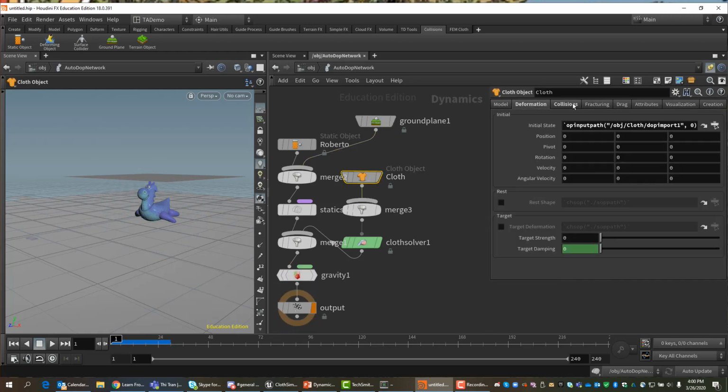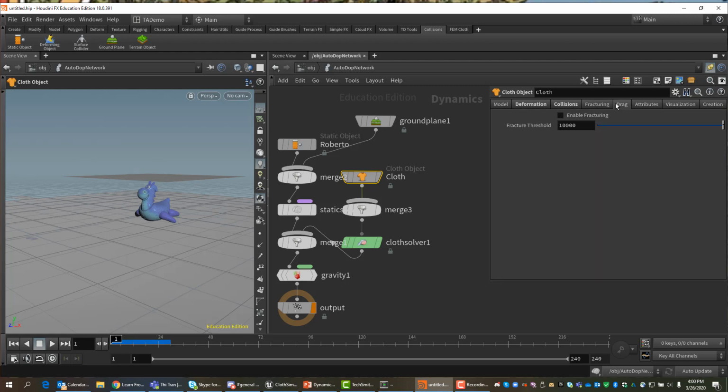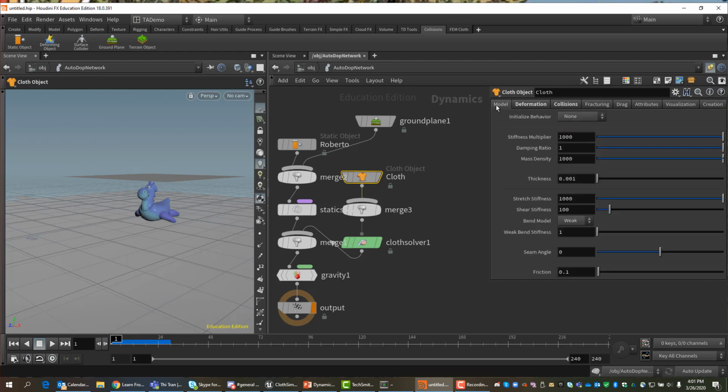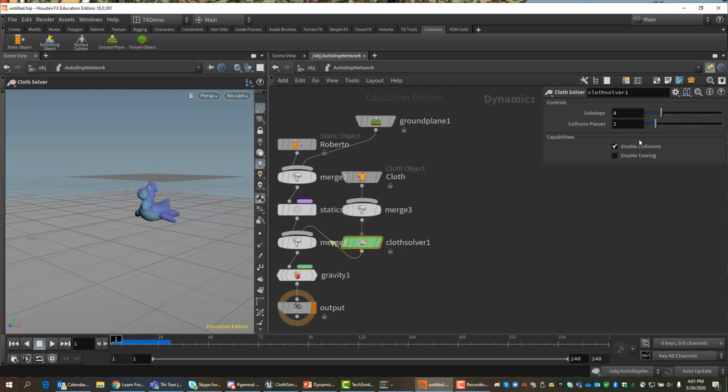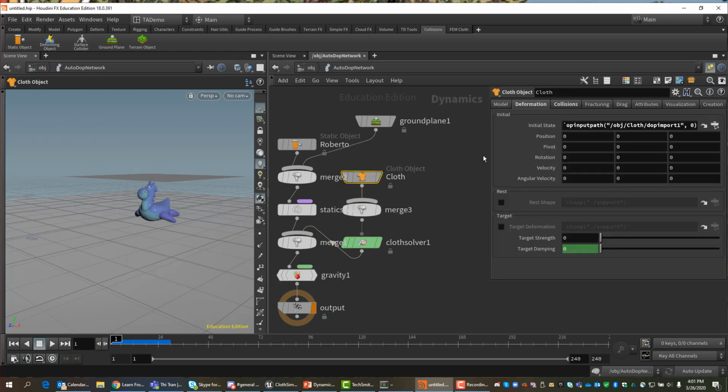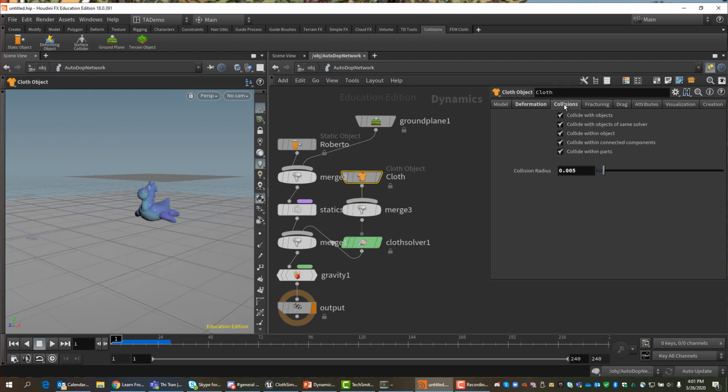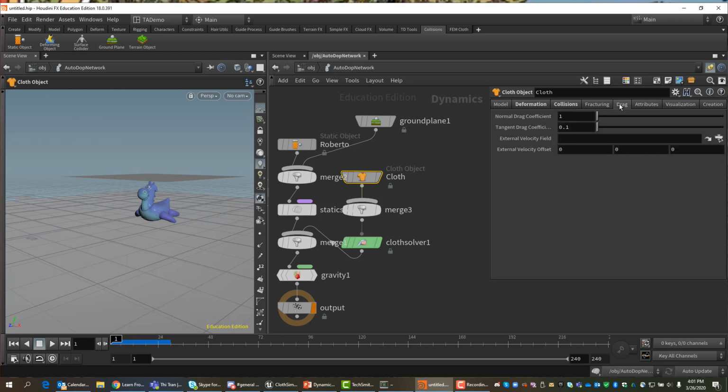The modeling, the deformation, the collision, the fracturing, drag, attributes, visualization, creation, model, deformation, rest, target, blah, blah, blah. Okay, the cloth solver. Is there anything here? Controls, enable tearing. No, we don't want that. Substeps. Okay, collisions. Collision radius, collision with the fracturing.